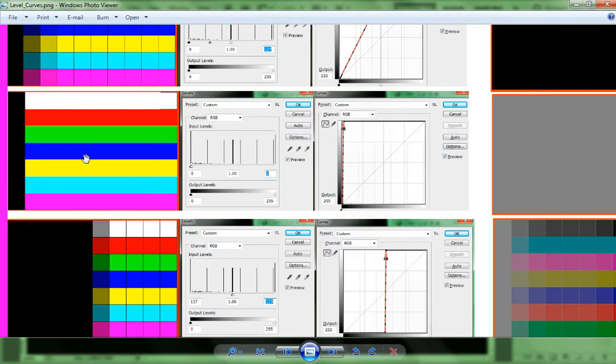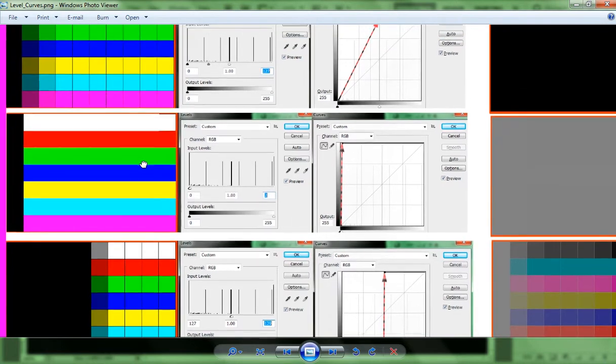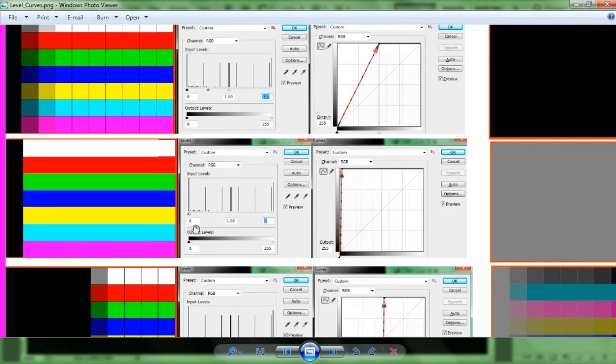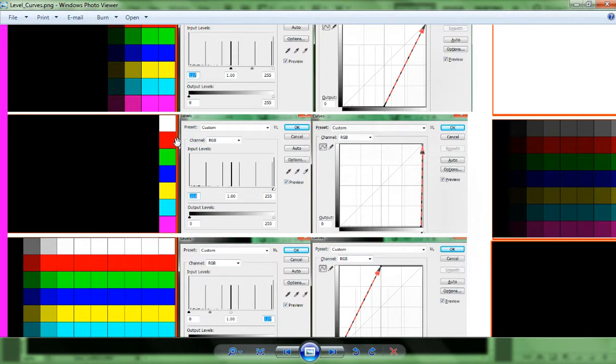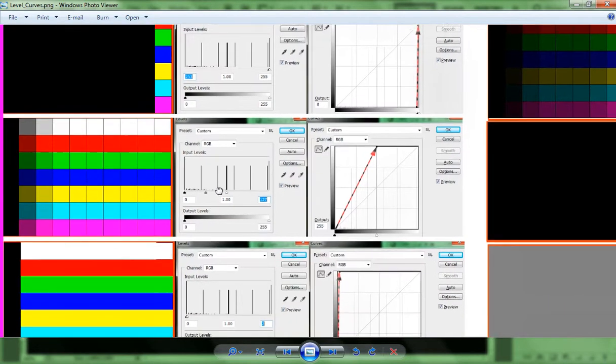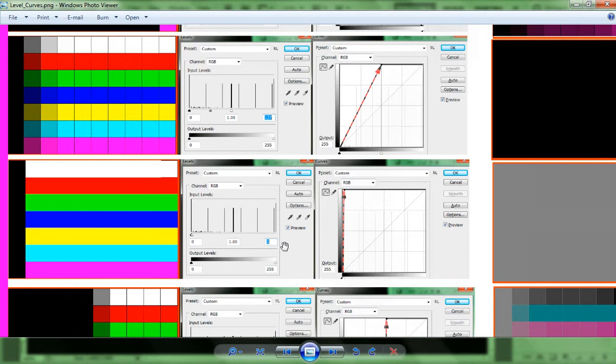I get this output. So in Levels, when I move a cursor from left to right, everything turns black except the value which is 255, so it remains untouched. And similarly, if I move the cursor from the right to the left corner, I see that everything becomes 255 and the value which is 0 remains untouched.